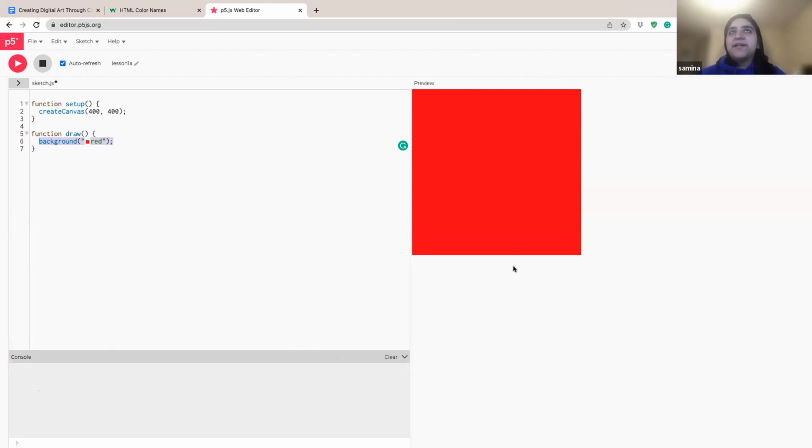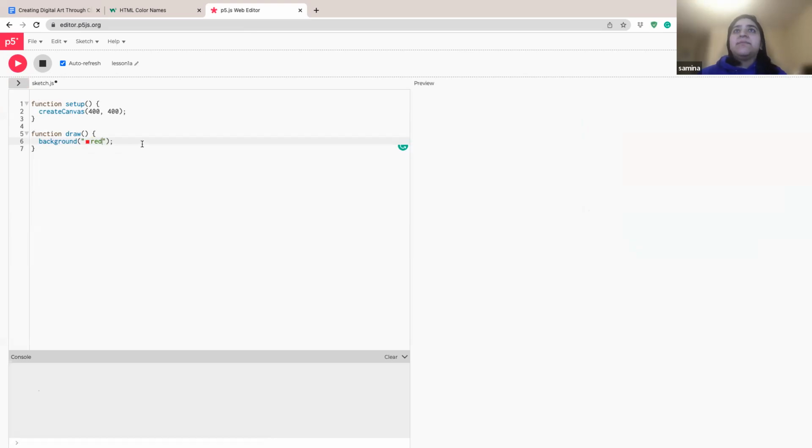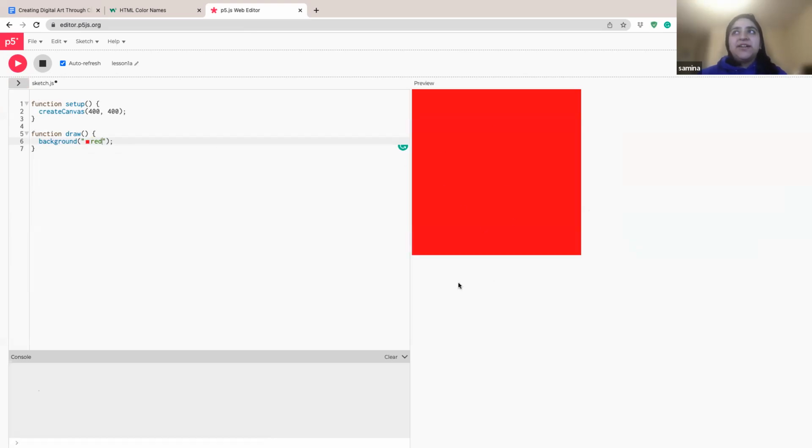If the box has disappeared, again, please make sure that you have auto refresh selected at the top. If I don't have auto refresh selected, see what happens. When I change this to blue, I won't see it updated. But if I have auto refresh on, you'll have to click the play button the first time, but everything I change from then on should get updated right here in my canvas.